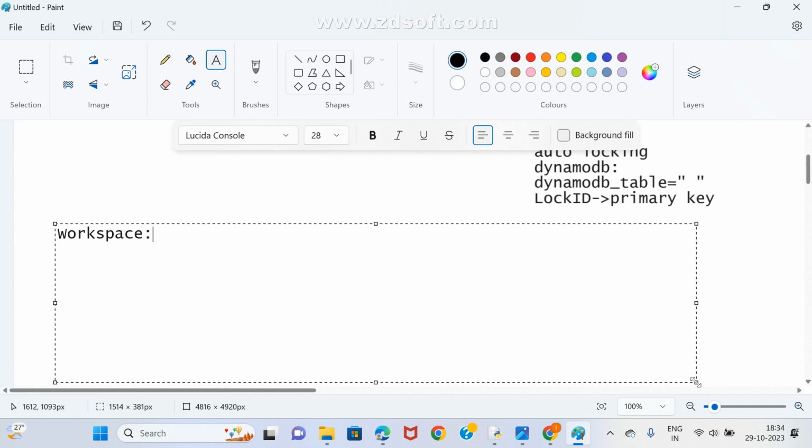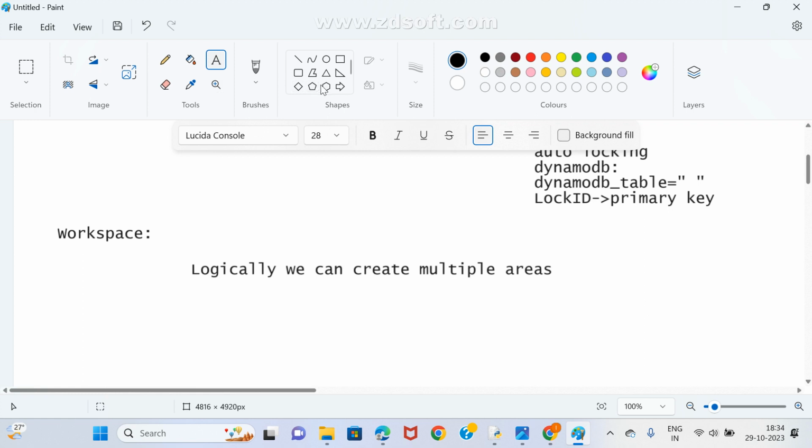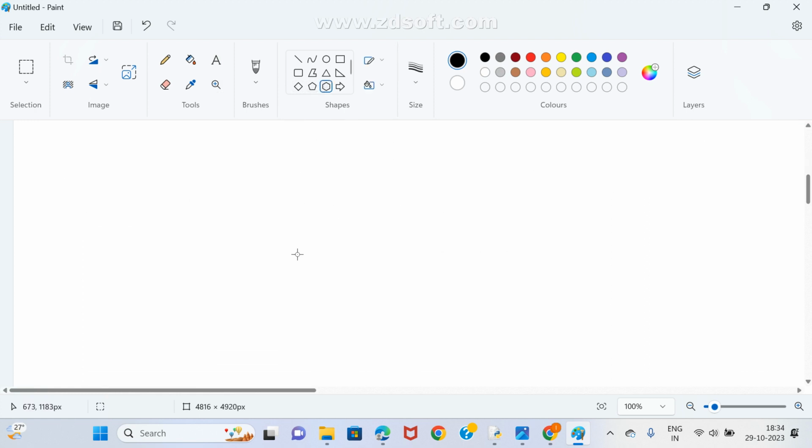What is the advantage of workspace? What is a workspace? This is a logical group or logical area. Logically, we can create multiple areas. How to create logically? See, I have only one. Assume that is the local state file, or remote state file. Only one state file is there.